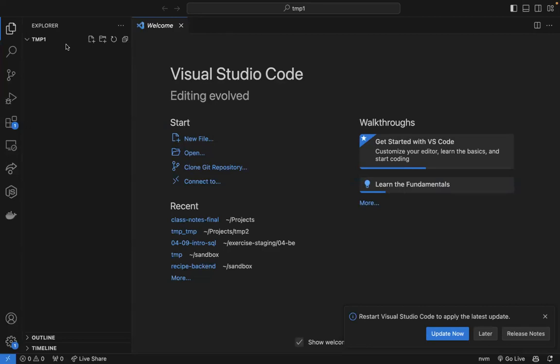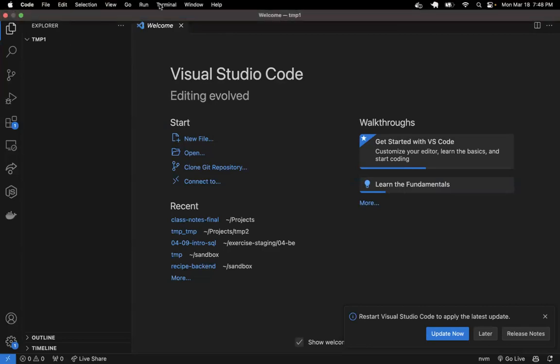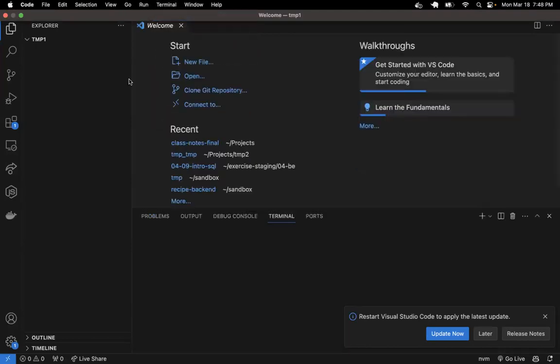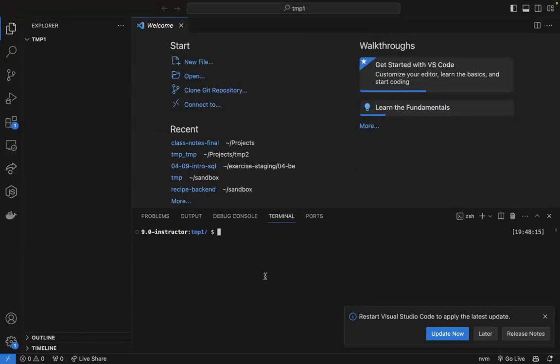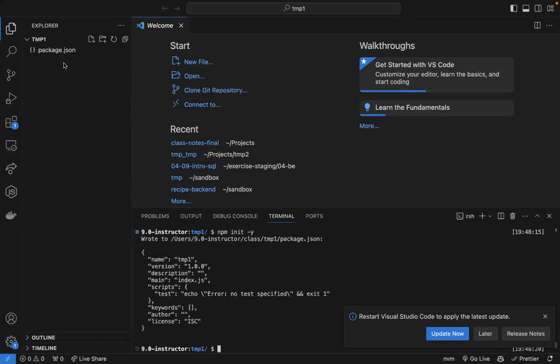So we got an empty project here, and to start off with, we're going to initialize the project, same as any other project. We're going to open up a terminal, and we're going to do npm init -y, and that'll set us up with a package.json.